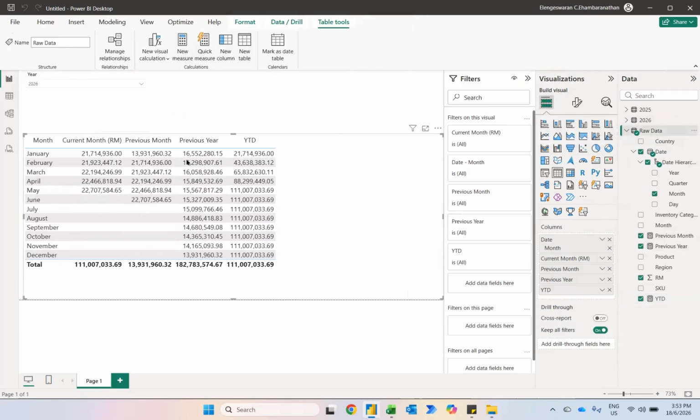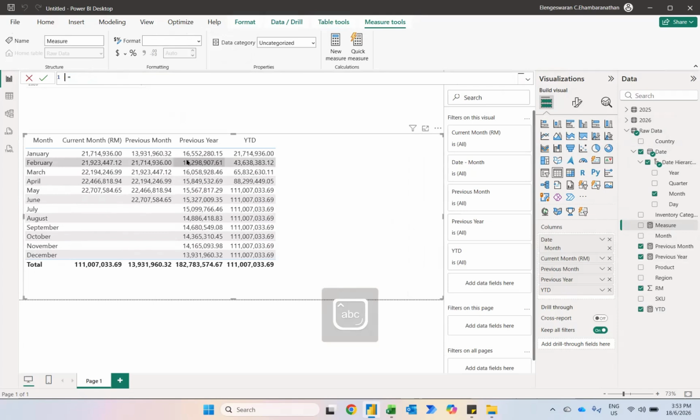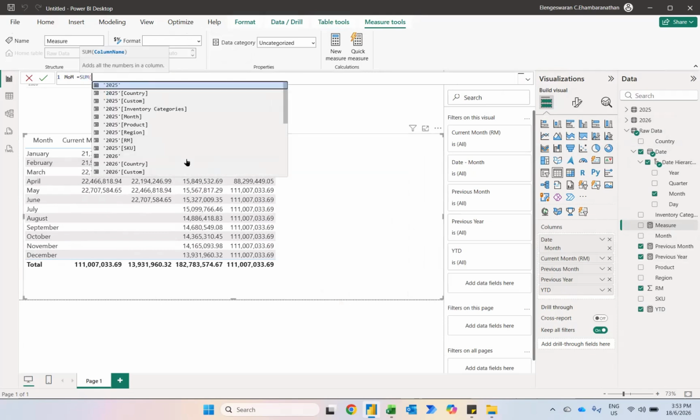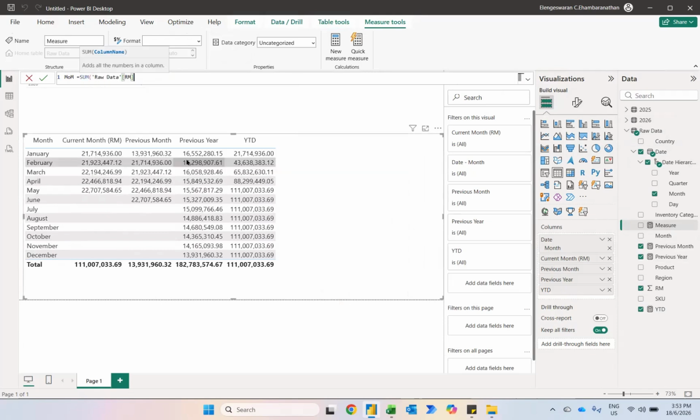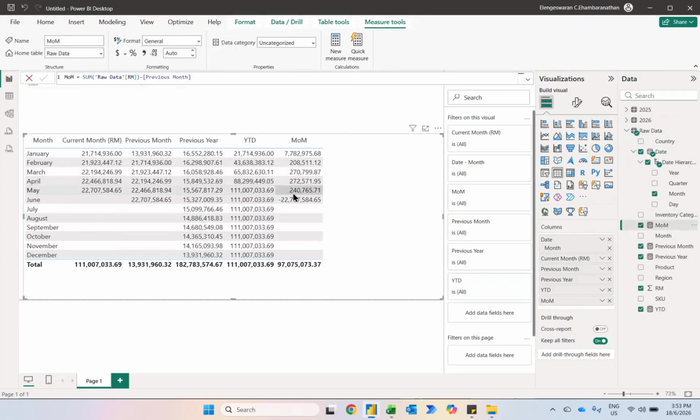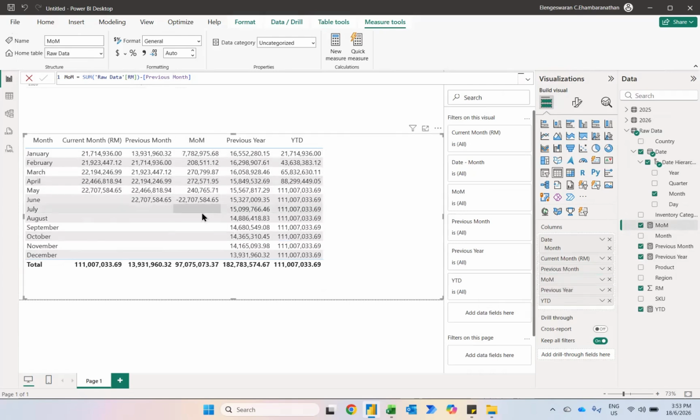So new measure, and I want to write here MOM. MOM means month on month. It's not minutes or meeting, it's month on month. So the sum of the sales, which is RM, raw data RM, close bracket, previous month, and enter. So when I just stick it over here, we can have a comparison. So this is how it looks. So I'll just drag it over here. So now your manager can see.